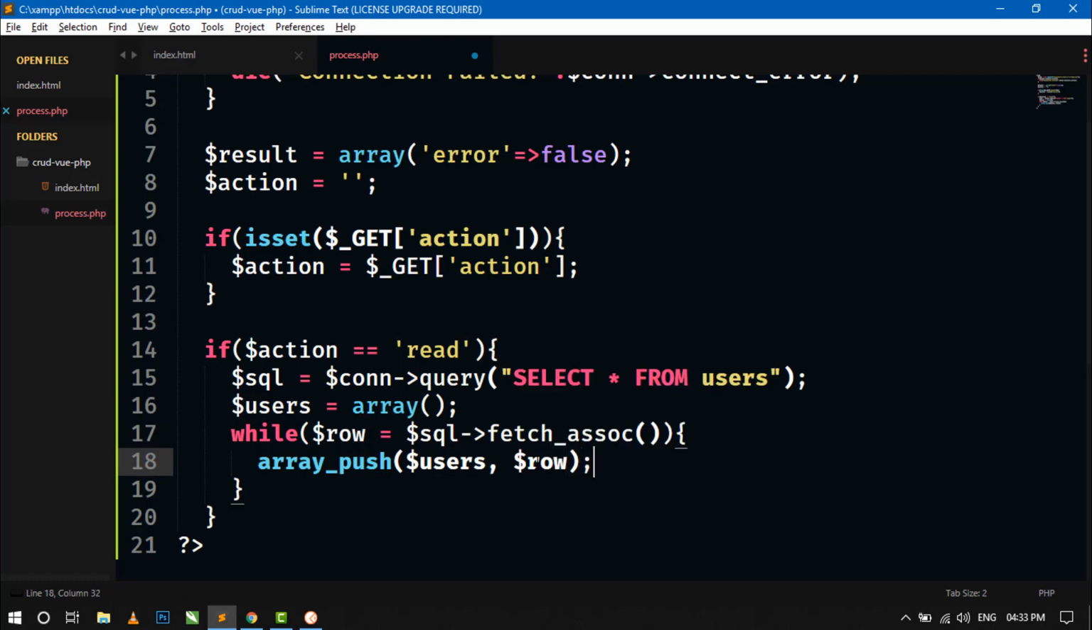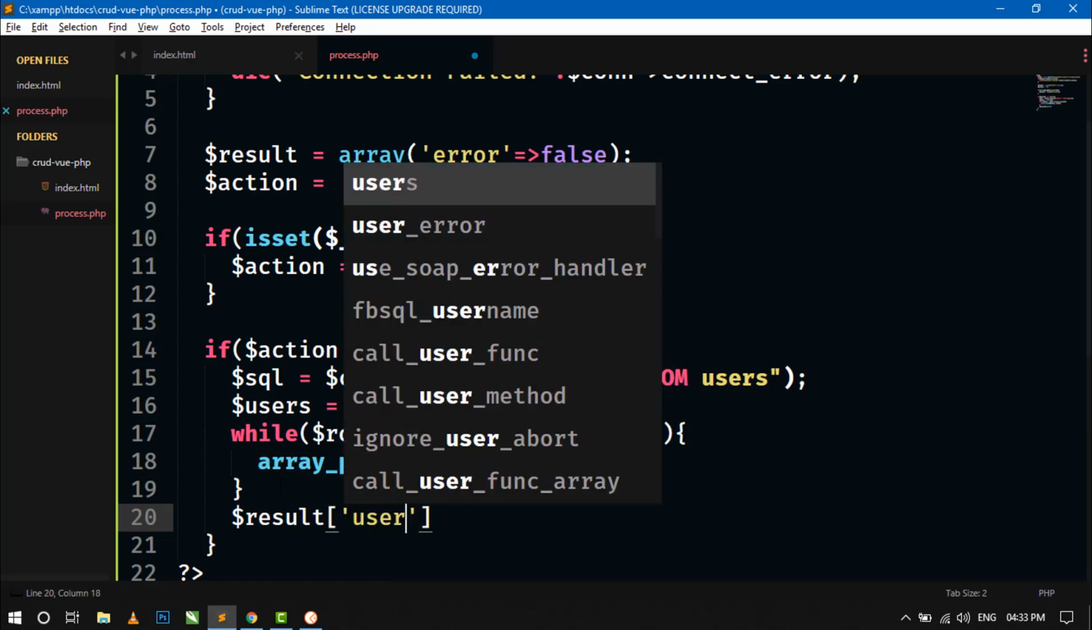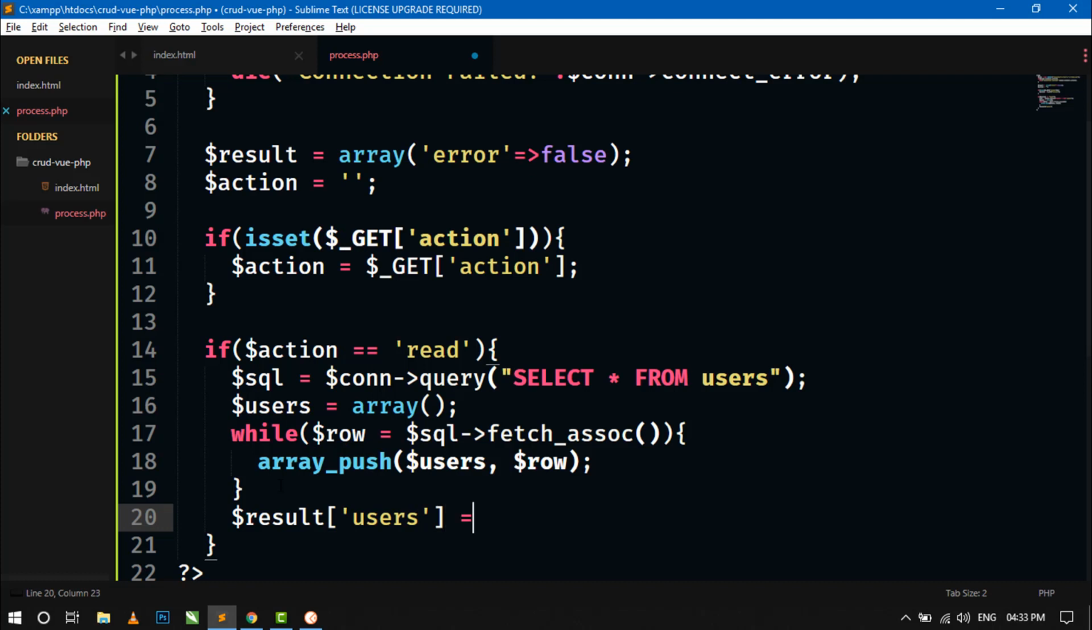Okay, so after executing this SQL statement, it will fetch all the records from the database and store them in this row variable. Now after executing this array push function, it will assign all the row values inside this user array variable. Okay, so now here we will simply use this result variable and create a new array variable users, and we will assign users.